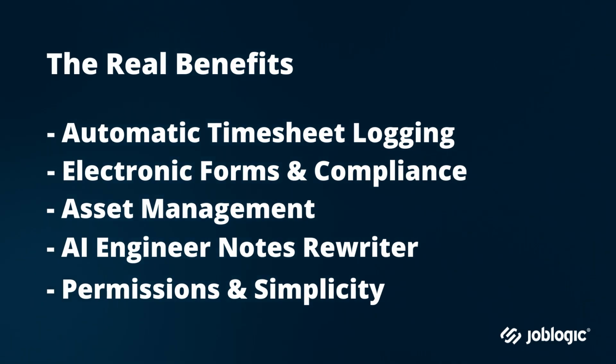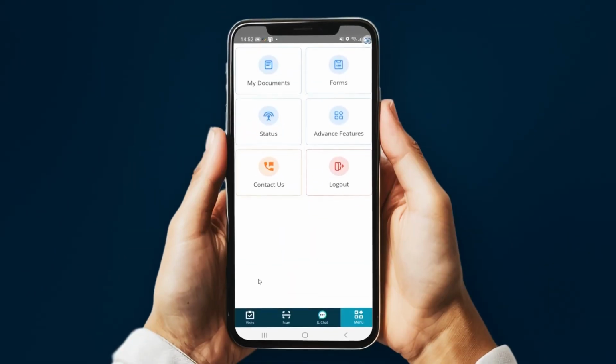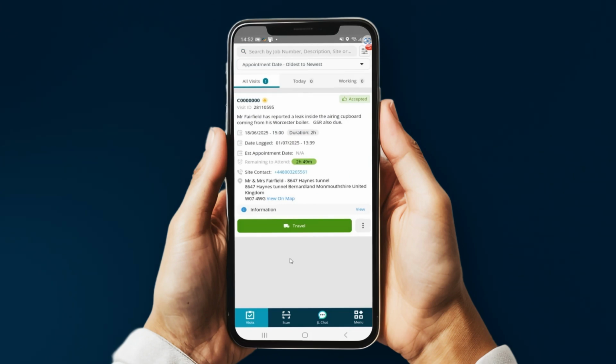Okay guys, so that's enough talking and slides for now. You can see my mobile device is now showing, and this is the home page to my mobile app, the Joblogic Mobile App. So I'm just going to click on visits down the bottom here, and what this does is it brings me to my demo job. So I've just put one demo job on for us today, just so it's nice and clean and we can look at it and there's no distractions and you guys aren't asking me what everything else does.